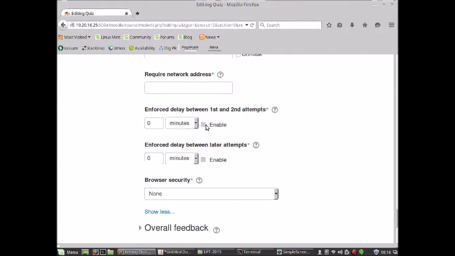Since we are giving only one attempt, we don't want to enable this enforced delay between the first and second attempt. Suppose I make the first attempt now, and after 2 hours I give the second attempt. If you want to give that delay, you can. But we are giving only one attempt, so there is no question of this.